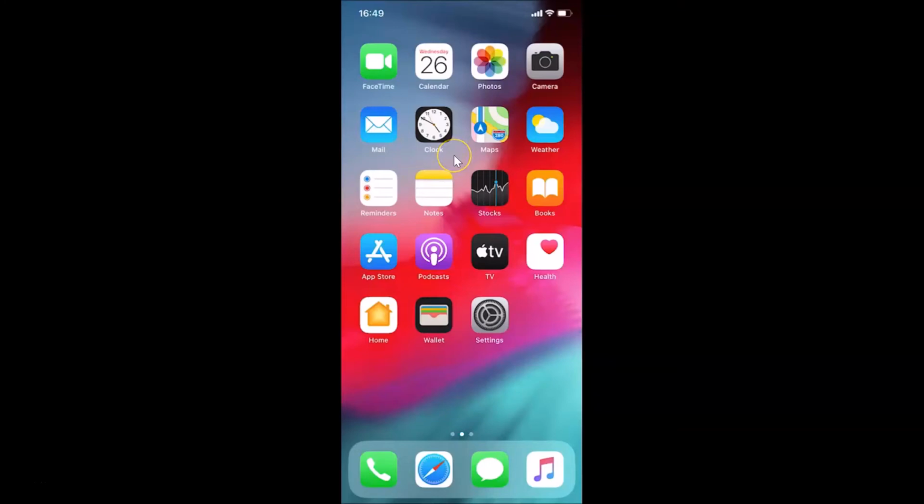Hi guys, in this tutorial I'm gonna show you how to hide message alerts from a particular contact on iPhone running iOS version 13.6.1. Okay, so this is my iPhone device and I have iOS version 13.6.1 installed on this. So let me show you first.